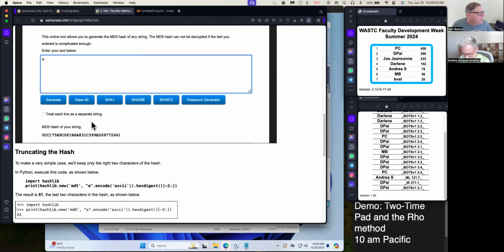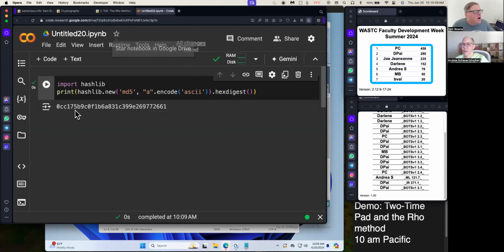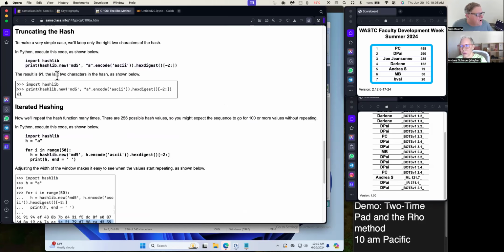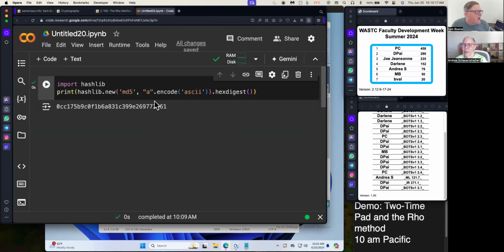And now, when I try it here, if I just try an online generator to back it up, it should start with 0cc1. And it does start with 0cc1, so I've got it working correctly. I always like to check it with another source. So now we're going to truncate that hash. Because if I use an MD5 hash, it would take millions and billions of calculations to see that rho shape, and I don't have that much patience. So I'm going to make a shorter hash from it.